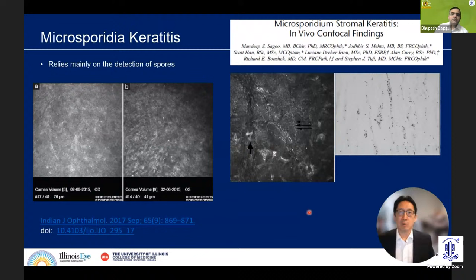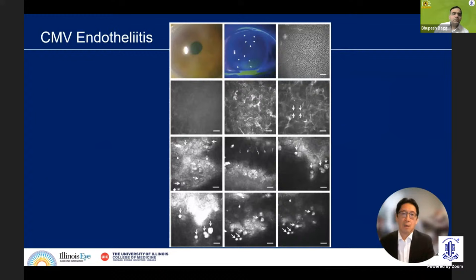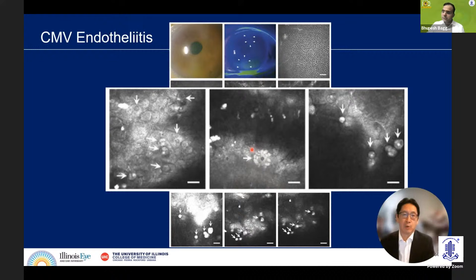There have also been descriptions of microsporidia keratitis here, seeing the very small microspores in the corneal stroma, as well as Pythium keratitis, showing the broader-based kelp-like appearance of the lesion. Confocal microscopy has also shown some utility in the diagnosis of CMV endotheliitis, with scans showing characteristic multinucleated cells on the endothelium, as well as a characteristic owl eye appearance of endothelial KP.